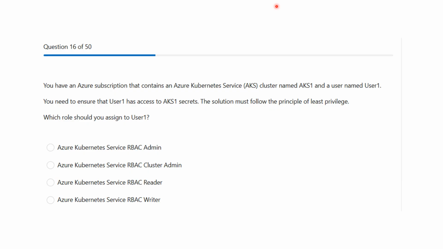Question 16. You have an Azure subscription that contains an Azure Kubernetes Service AKS cluster named AKS1 and a user named user1. You need to ensure that user1 has access to AKS1 secrets. The solution must follow the principle of least privilege. What role should you assign to user1?